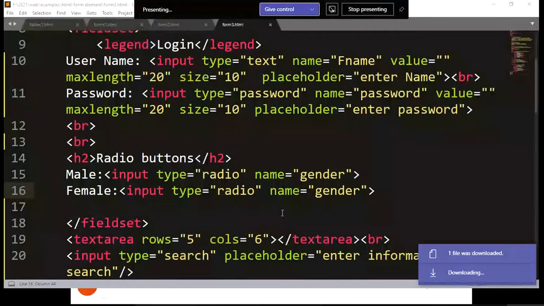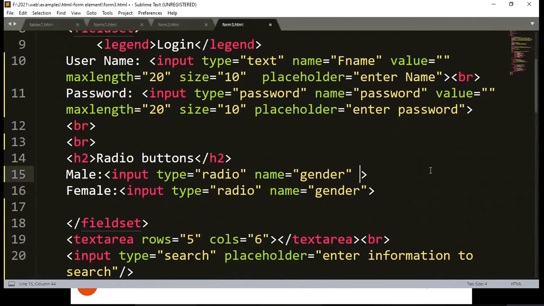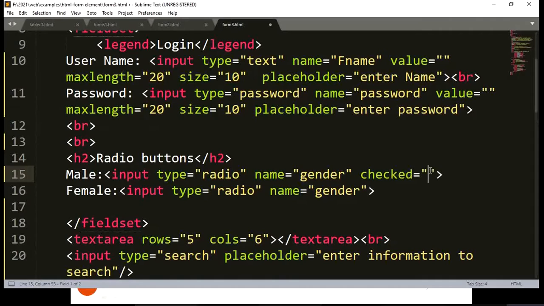Okay, so hope everybody understood radio buttons. If you want to make one the default, you can just type checked. Normally we will not do it for gender, but if it is any other information, you can go for any one particular value and specify checked. I'll just give this as checked.